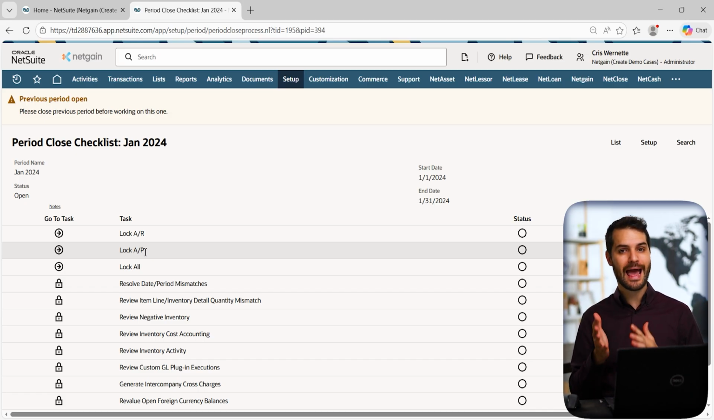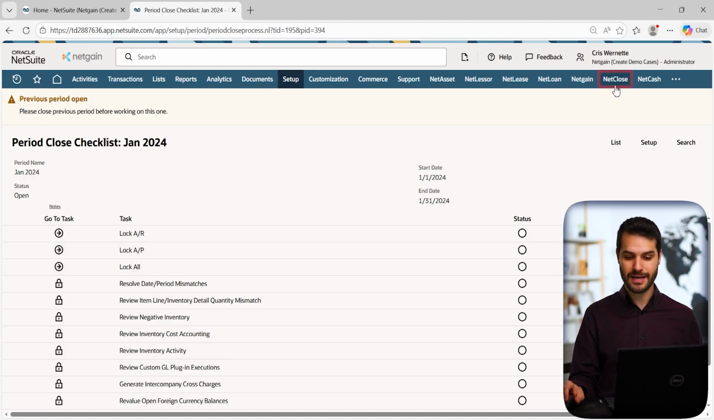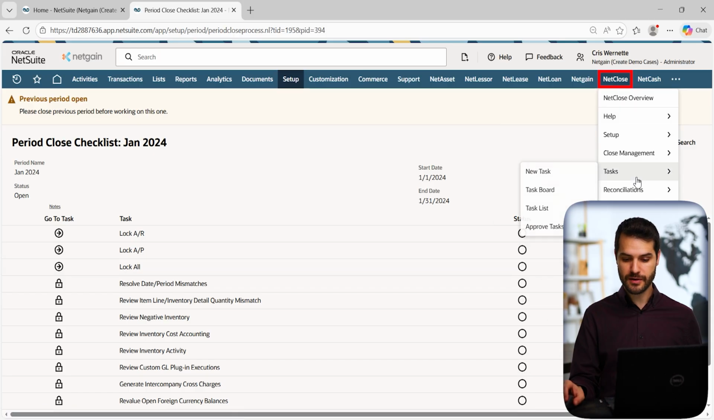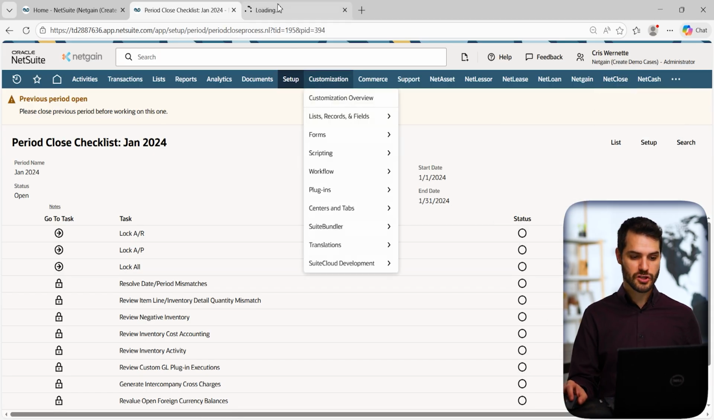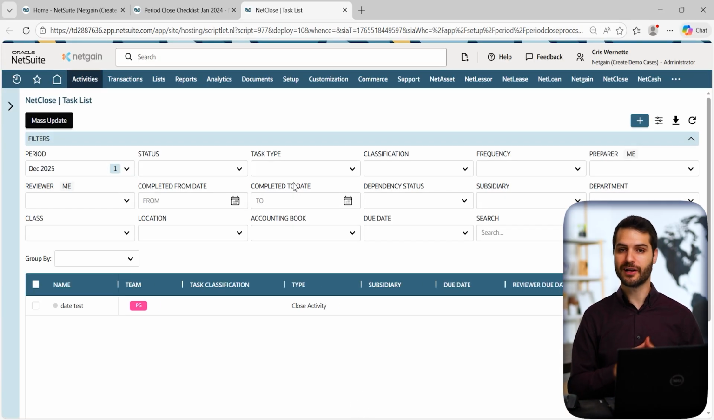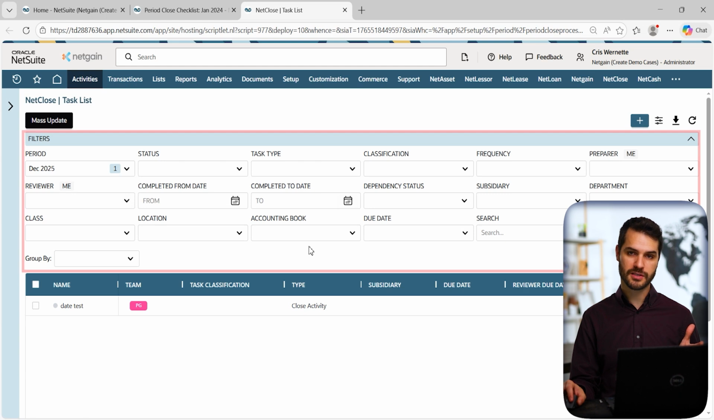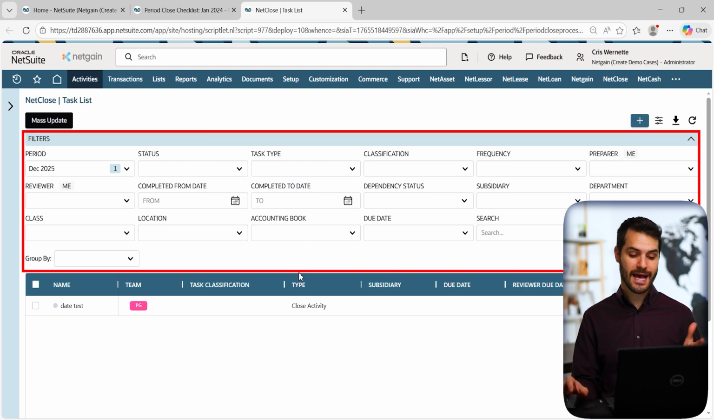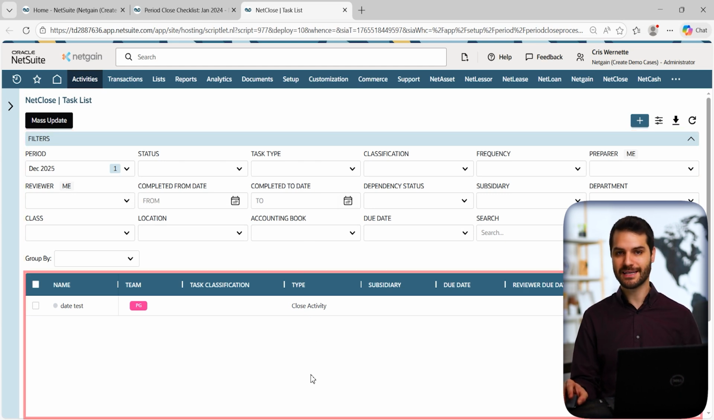Let's now take a look at how you can deal with tasks if you are utilizing the NetClose product. So let's come over here to NetClose. We're going to come down here to tasks, and let's open up this task list. Opening this up, we get our first feel for how the NetClose product looks and operates. You can see we've got a lot of filters up on top in relation to our tasks. And then down below, we're gonna have the tasks themselves.